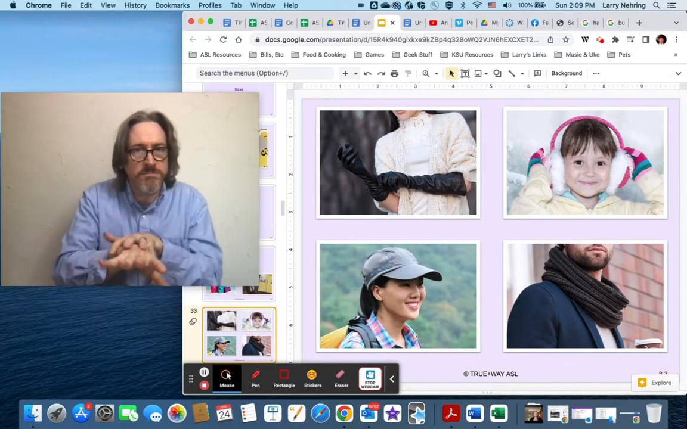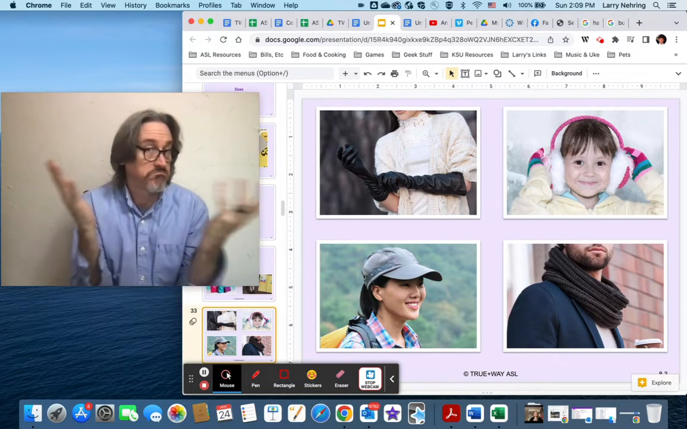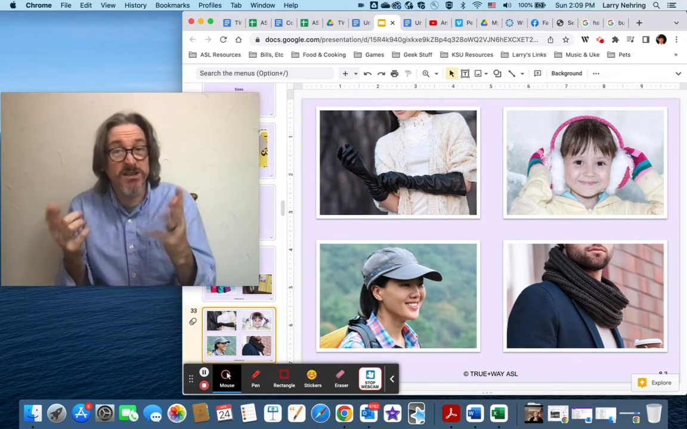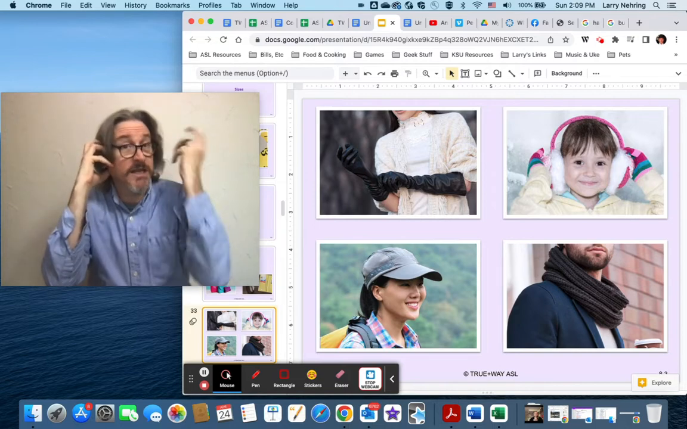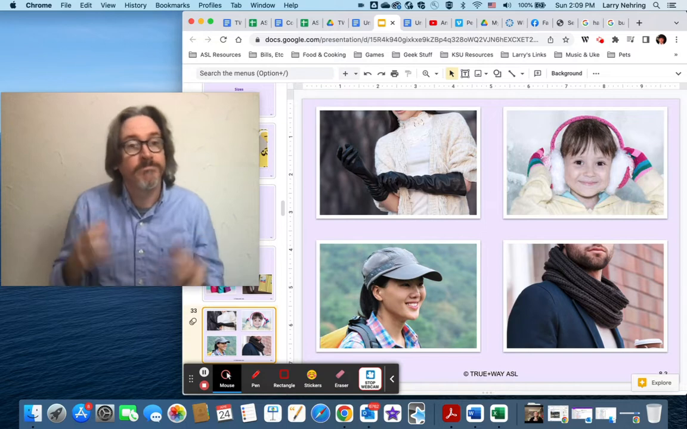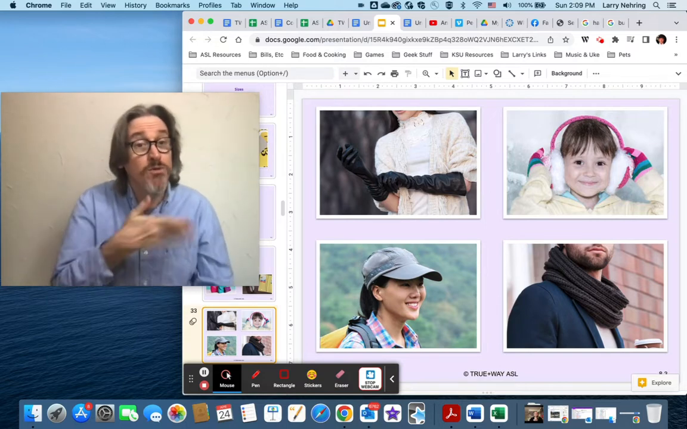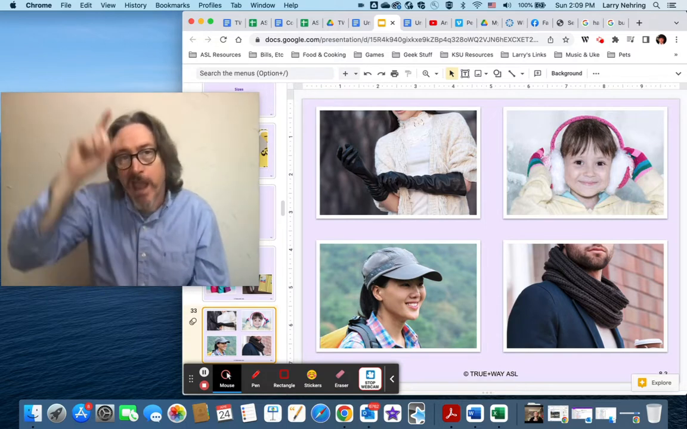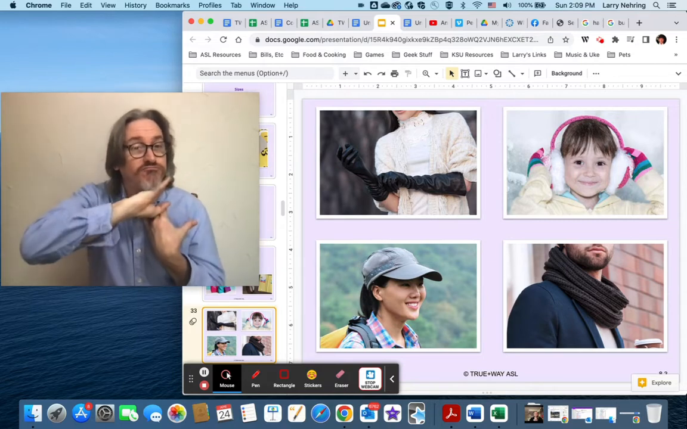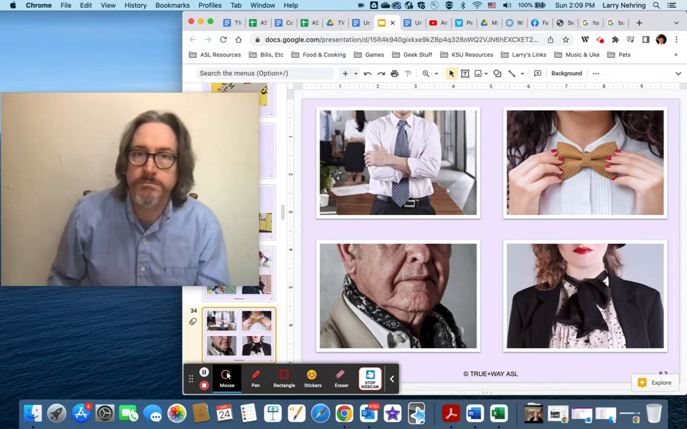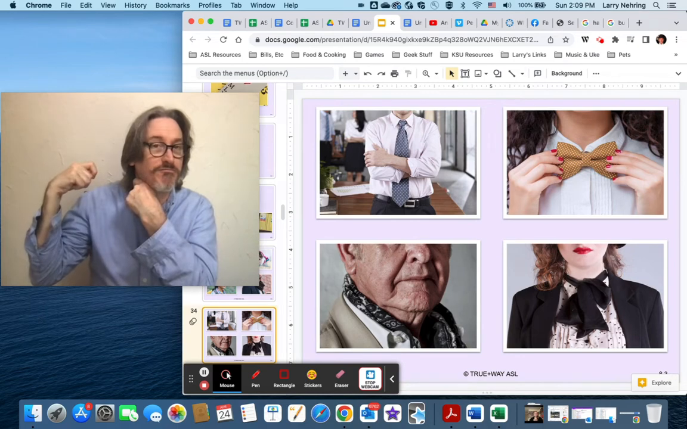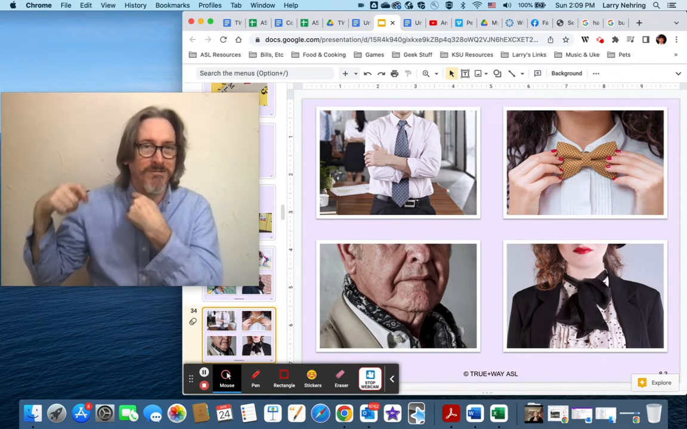Gloves or gloves. Earmuffs. And oftentimes for these specifically, they could be headphones. So people will say cold, put on music, headphones. Hat or hat, scarf, tie, bow tie, neckerchief.